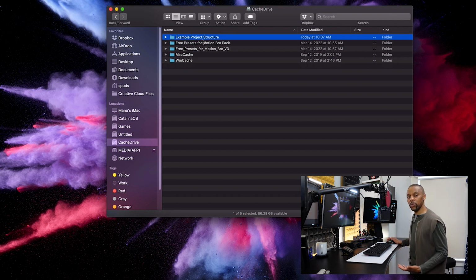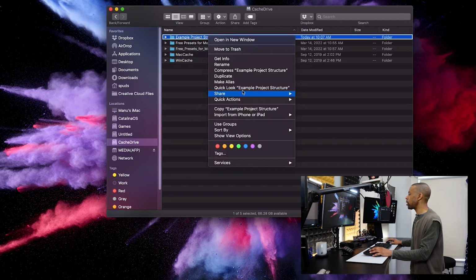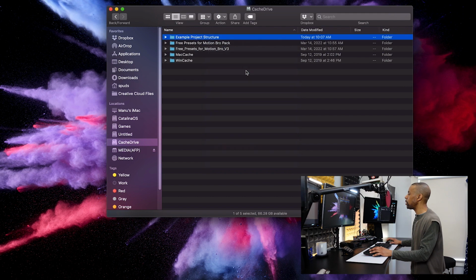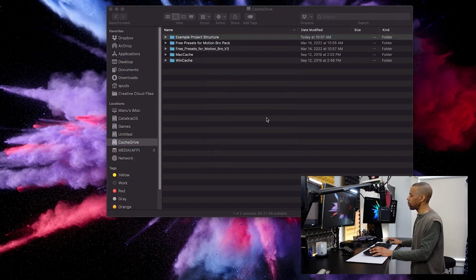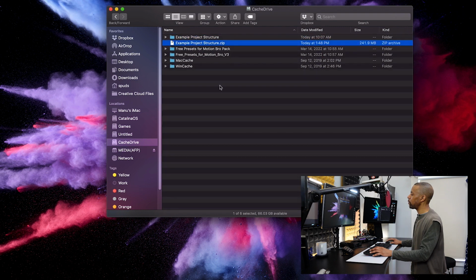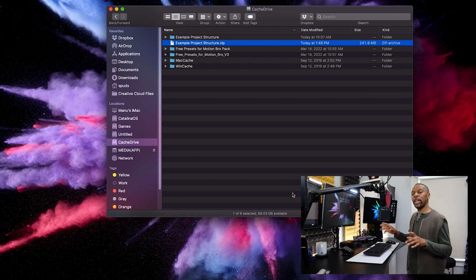Most operating systems will have some way to compress the file. Windows has a built-in compressor. Mac definitely has a built-in compressor. So I'm gonna come here and go compress example project structure. It compresses it down into a nice zip file. Every time I want to create a new project, I extract that zip, rename the top level, and I'm ready to go.